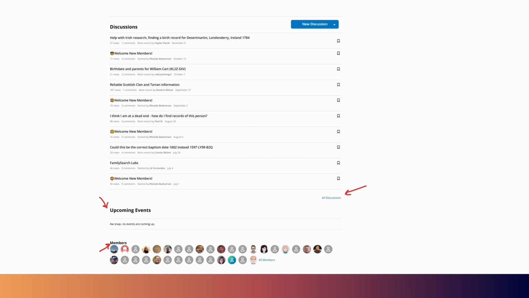If you want a new discussion started, then you click on that blue button at the top, and it will bring up a little page that allows you to post whatever question or discussion you want to post about. We'll talk a little bit more about how to do those discussions in a second too. So at the bottom are upcoming events. There's nothing on this page particularly right now, and usually isn't.